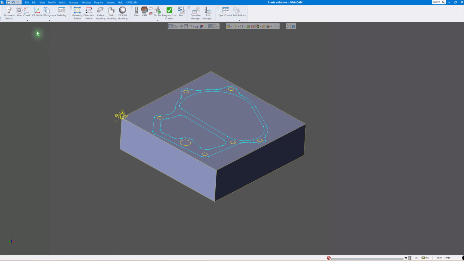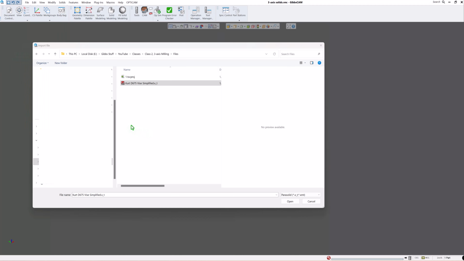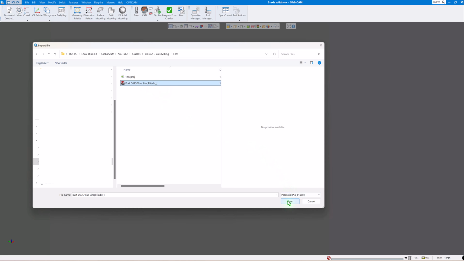So now let's bring in our vise. So again, we're going to import, file, and click on import and import our vise again. Again, this is a parasolid, so make sure you select that. Click on open.